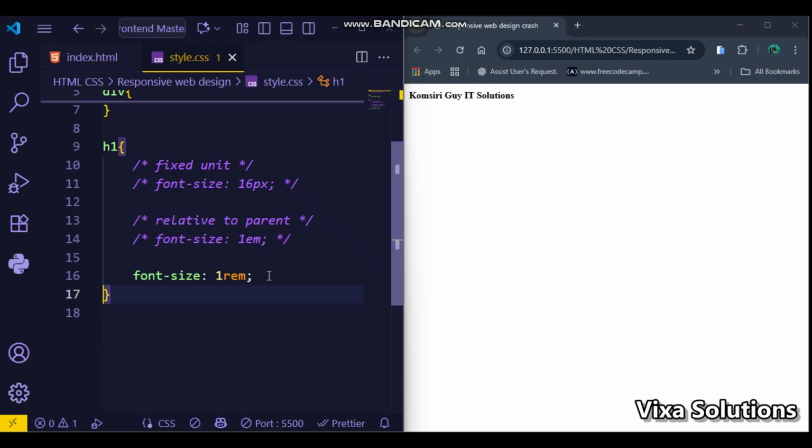While em units actually look at their parent element. I hope you understand. Forgive my English. So this is rem and em. Actually, if you understand them, you are going to enjoy working with them.